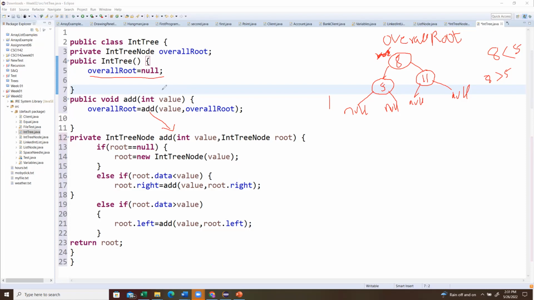3. Let's do 3. Value is 3. Overall root equals add with value and overall root. Same, this overall root will be passed. Value is 3 this time. Your root is pointing at 8. This is your root. Now, private method. Is your root null? No, my root is not null.